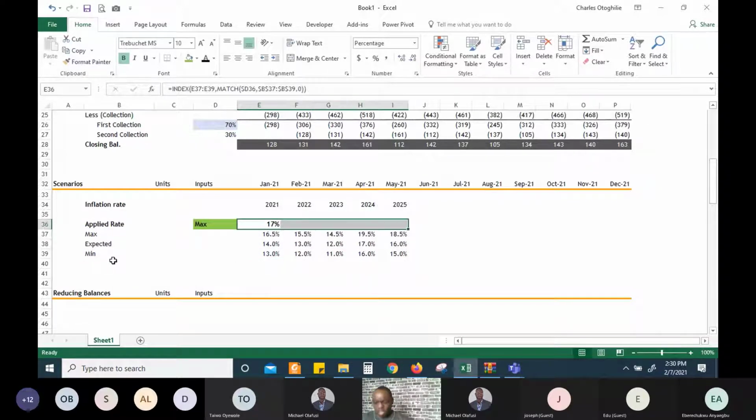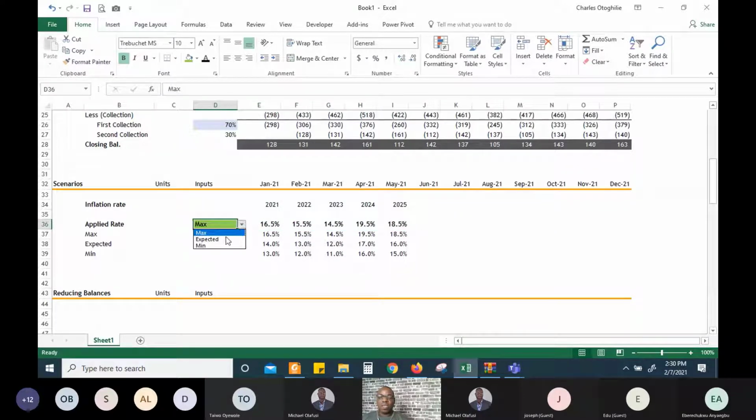So with this one, I think I can go this way, just put this one inside. So max is giving us this, and then we have the expected, and then we have the mean. Okay, so this is one way in which you can build scenarios in Excel.